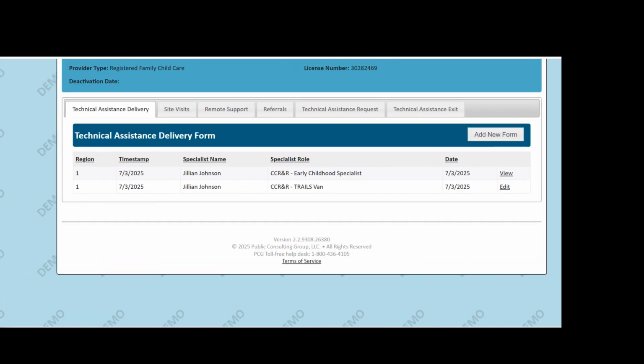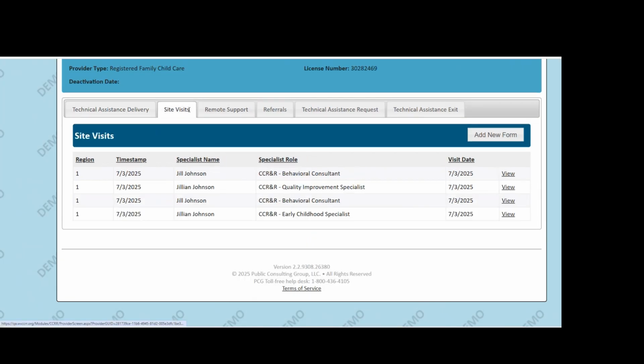The third form that Trails Van specialists can submit is the site visits form. Trails Van specialists use this form to enter site visits completed during the regular performance of their job duties. Click on Add New Form to create a site visit form.